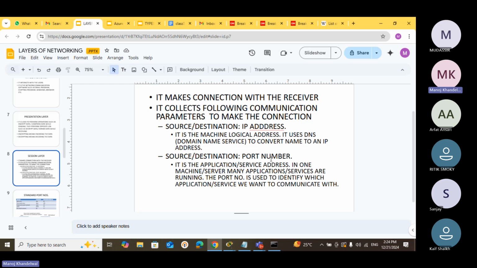Take a snip of this now. So session layer, in one line answer, what is the job of session layer? To establish connection with the receiver. The one line answer: the job of session layer is to establish connection with the receiver. That's a one line answer.